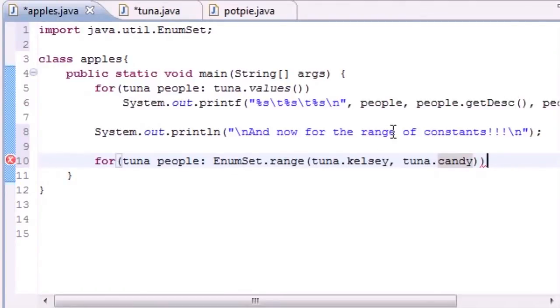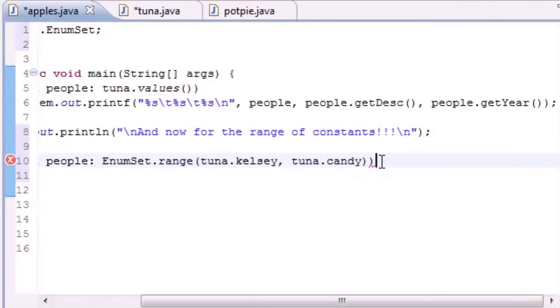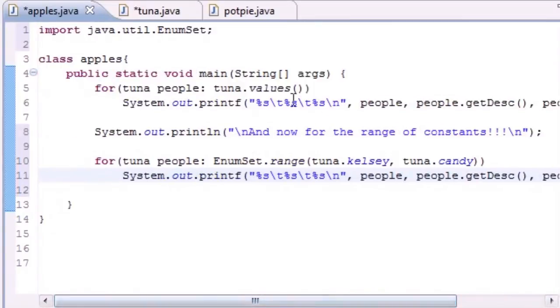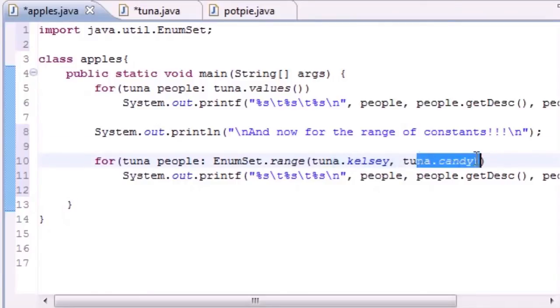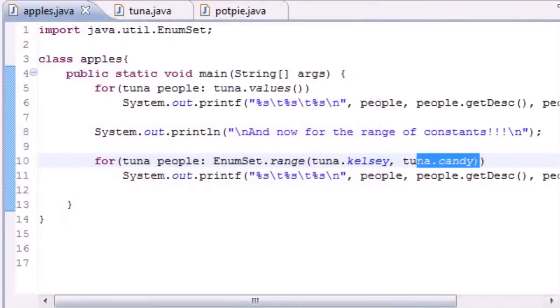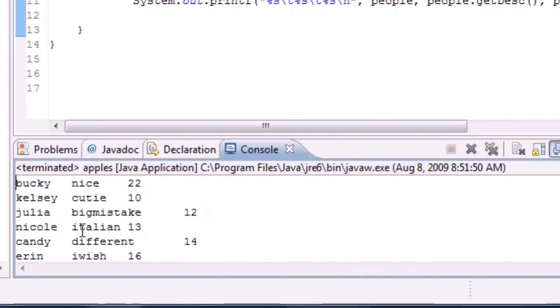So now, once we have that, we can pretty much just copy what we have up here. Copy. And we'll paste that out here. And so now, instead of an entire array, which was Tuna values, we have a specific set in the array, which goes from all the constants from Kelsey to Candy. So now, let me run this and see what we got. I won't expand it. What's the fun in that? So now we have our first array right here that has all the information, Bucky to Erin. That was the entire array.